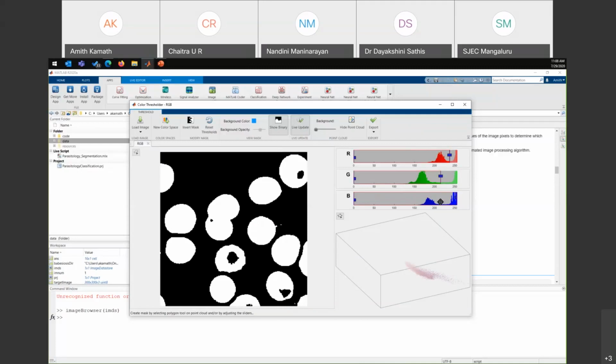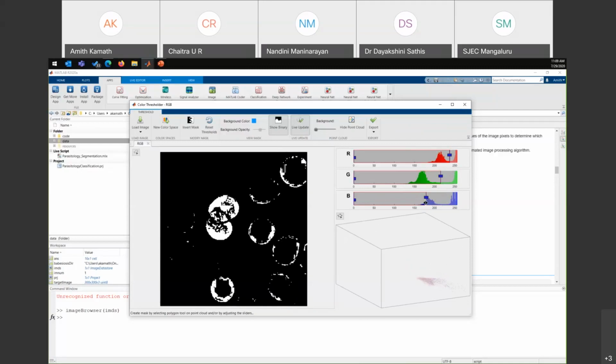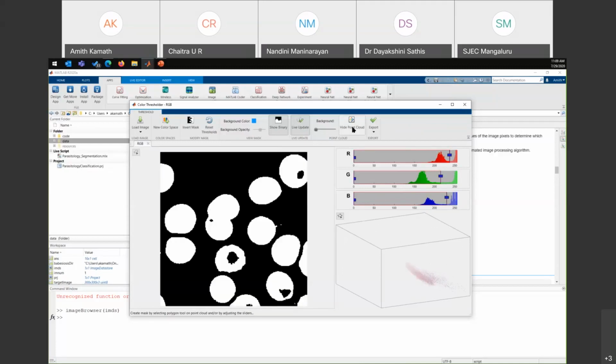This is a histogram, by the way, if you didn't already notice. So I can clean it up a little more, and you'll also notice here in the color cloud that the white regions are gone. And I can clean this up a little more, and you'll notice that the other regions go away as well. You can hide and show the point cloud if you want to see this more clearly. So this is a very easy interactive way to segment your image based on color. That's why it's called the color thresholder.